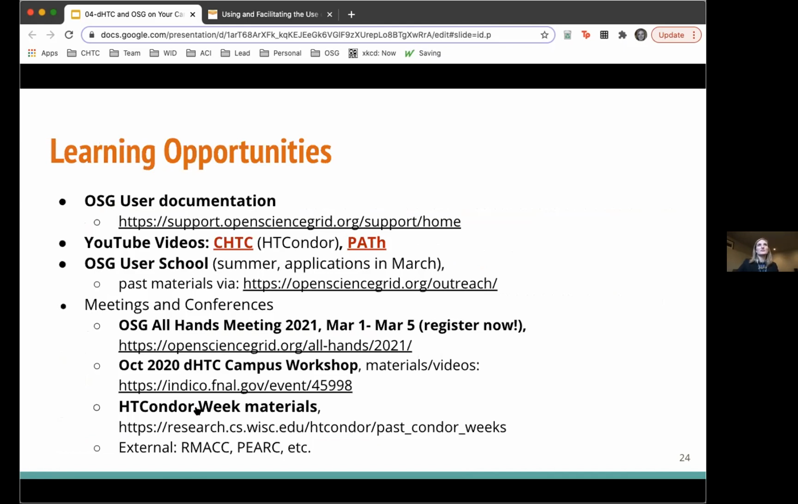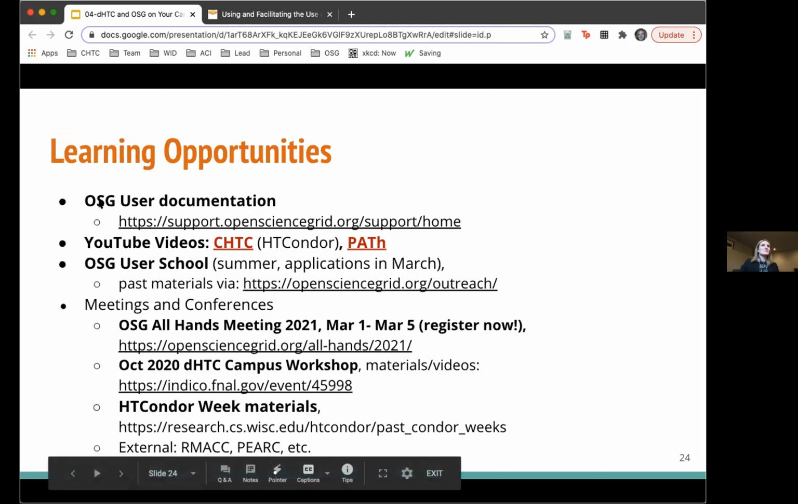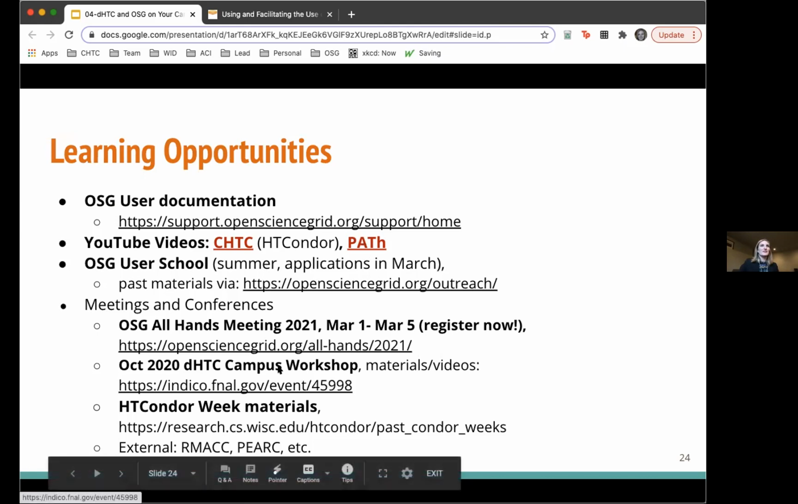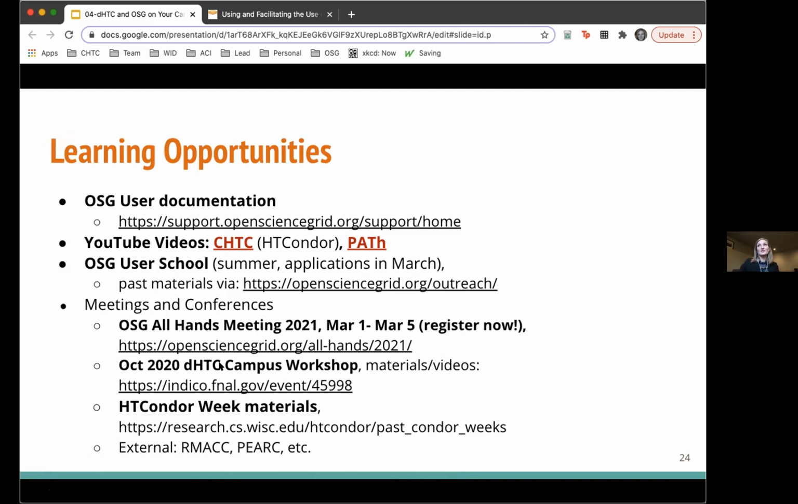There are a number of other learning opportunities, and I haven't even listed all of them here, but these are the ones that I think would be most valuable to campus staff. The OSG user documentation, which is what we use to support OSG Connect users, is really valuable in terms of getting started. There are YouTube videos with more in-depth introductions to things like using Condor and submitting jobs, both under the CHTC and PATH YouTube videos, including videos under PATH that are from our October dHTC campus workshop that focused in more detail on resource sharing. So feel free to check those out or to come to office hours tomorrow.